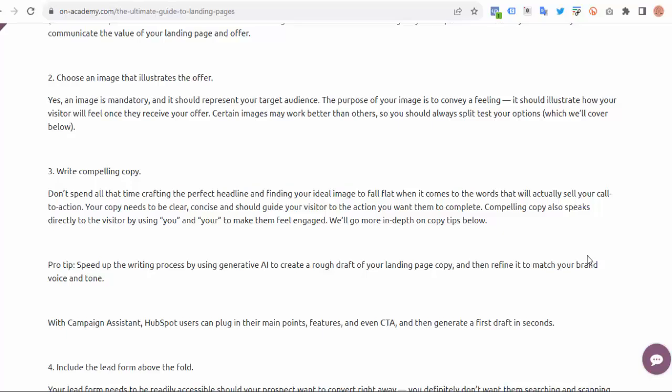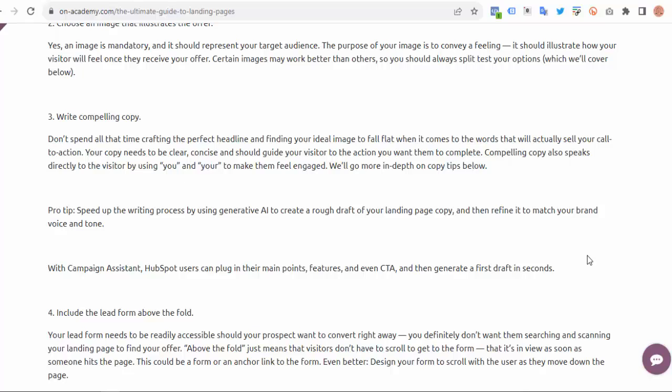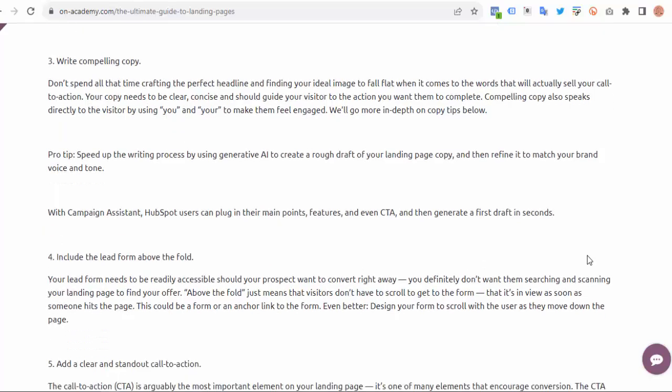5. Add a clear and standout call to action. The call to action, or CTA, is arguably the most important element on your landing page. It's one of many elements that encourage conversion. The CTA button needs to stand out, meaning you should use a color that contrasts with other elements on the page. Be clear about what you want visitors to do. That is, use an action verb that spells it out for them, like submit, download, or get it now. More on CTA best practices below.